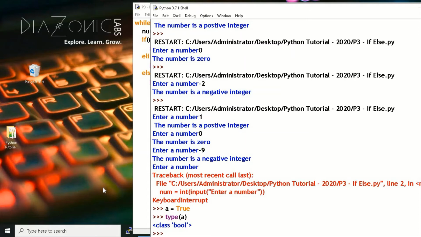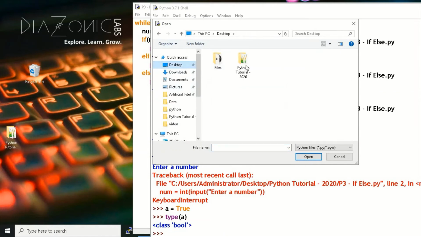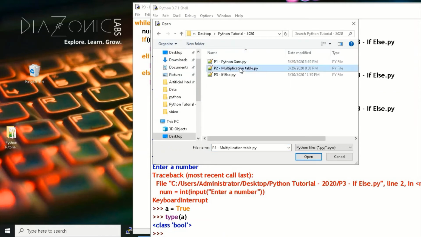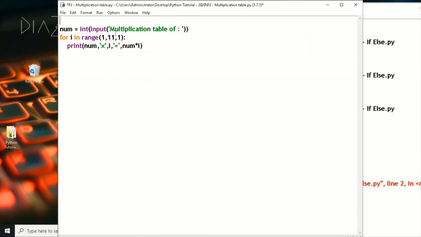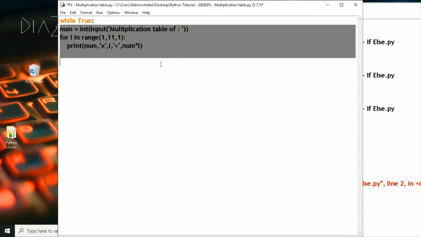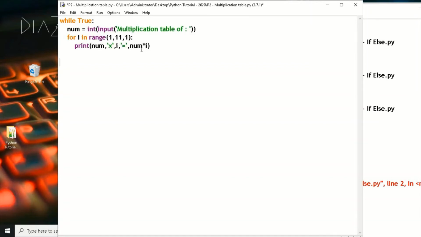Now, if you remember, we had gone through the multiplication table in the previous example. So I will go back to that previous example. Let me open it, go to desktop, and go to the Python multiplication table. Let me open this. Here I will write the forever loop first. I will write while space True, and then I have to put all of this in a block. I have put this in a block now.